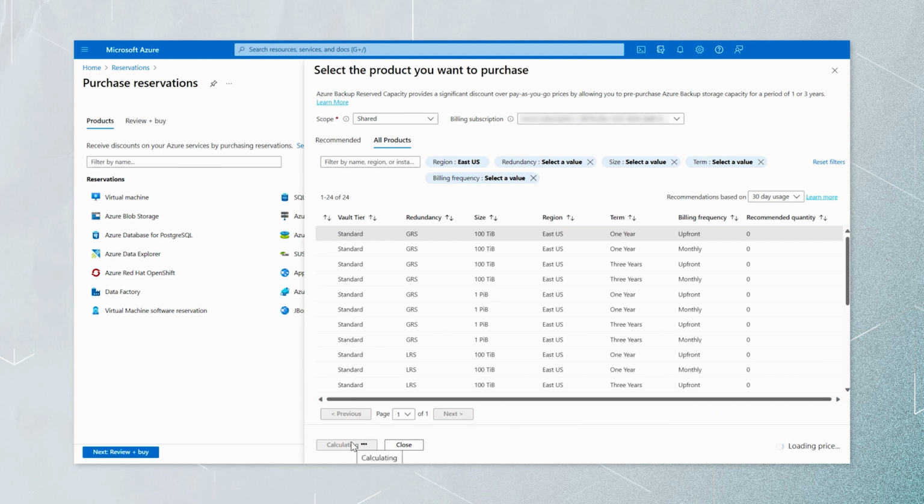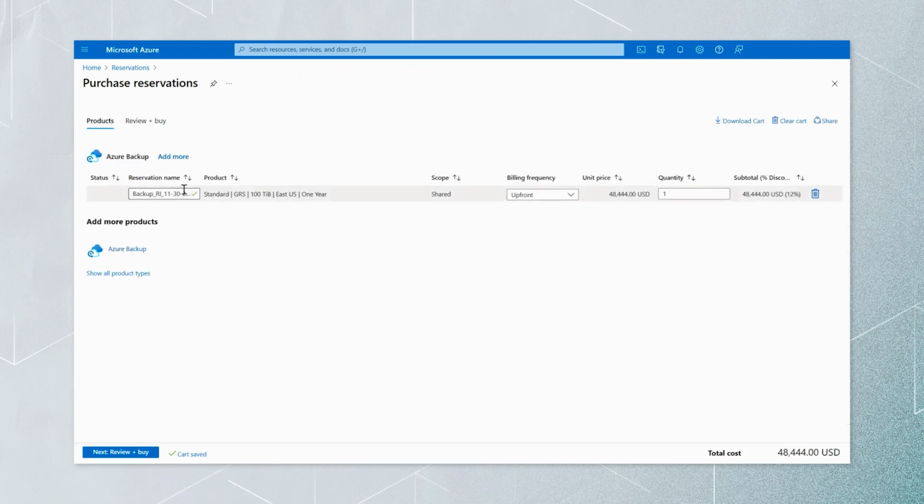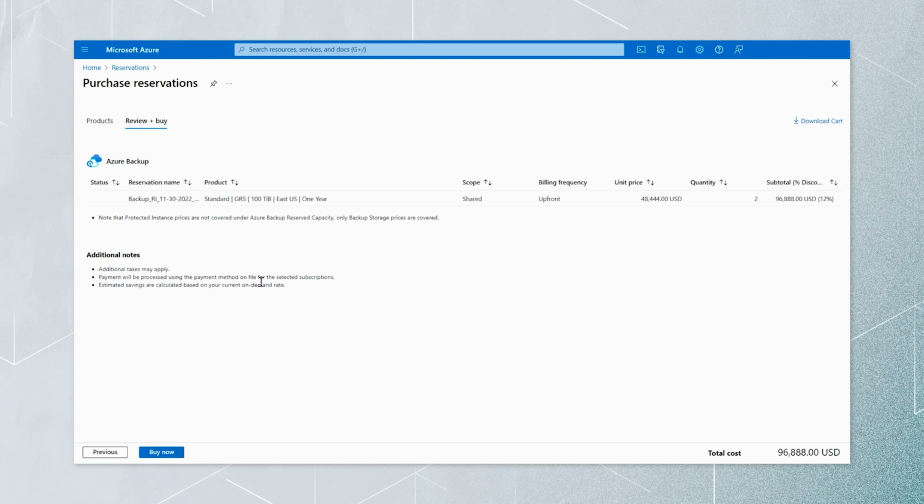After selecting the SKU, we have to click on Add to Cart. Once you add to cart, you can go to the Add to Cart purchase reservations page and see the SKU purchased. Here, you can edit the billing frequency and also input the quantity as well. I'm changing the quantity to 2. And you can see that the price also changes. Once you review the cost, you can also see the discount percentages for this particular combination, which is 12%. Once you review your cost, you can click Next.